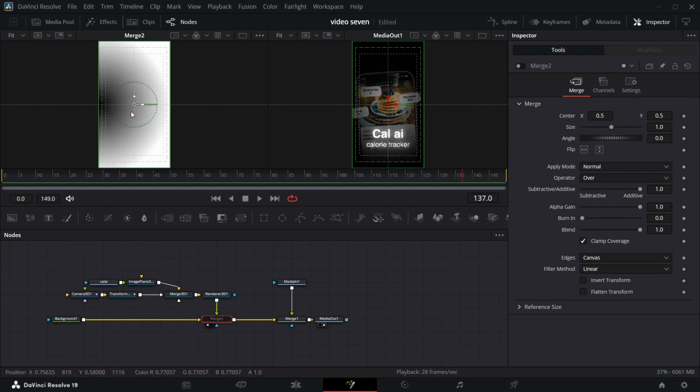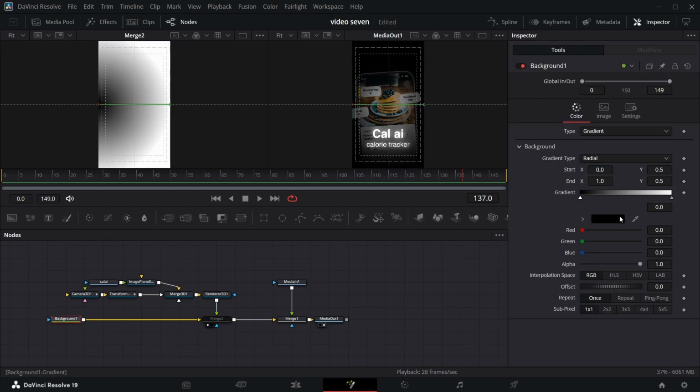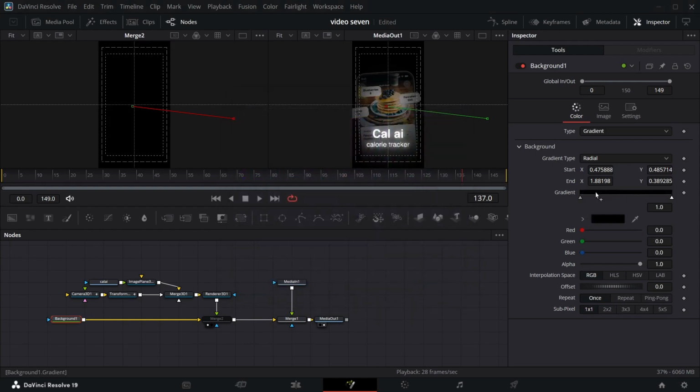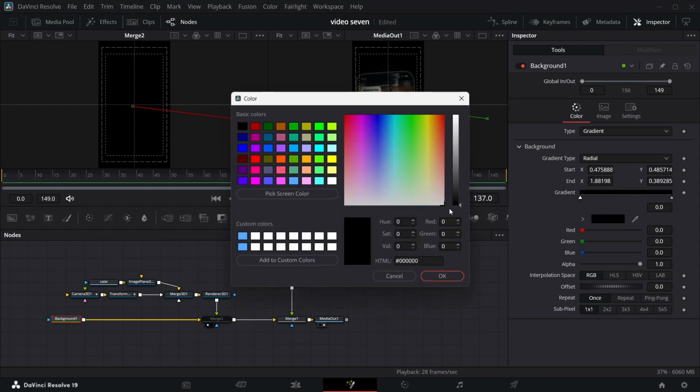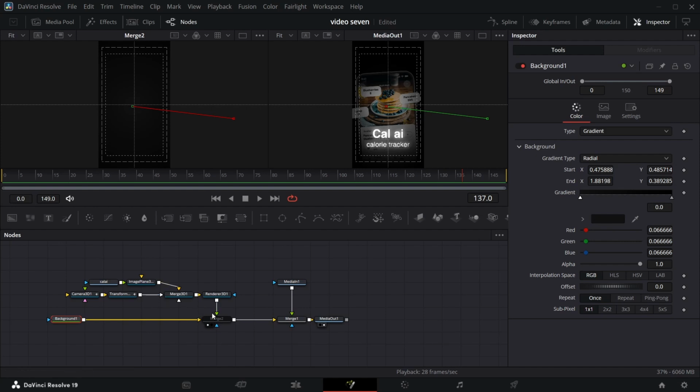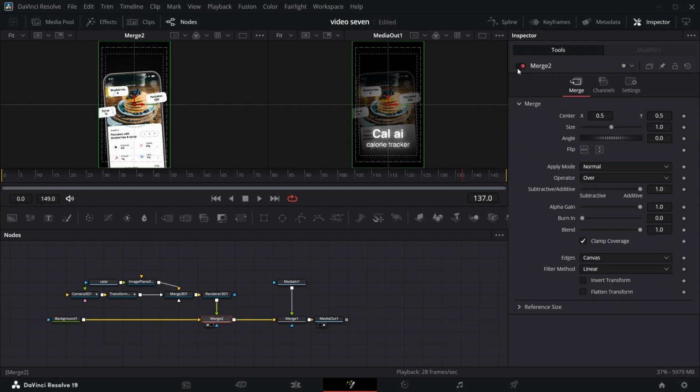I hide this merge node so that I can see what I'm doing with this background. I'm going to come to this background. I'm going to move this one from here to the center. I'm going to move it away. At this second point here, I'm going to change it to very dark black, and at the first one here, I'm going to change it to a lighter color like that. I think that is okay. Yeah, I'm just going to enable this. We are done with that background.